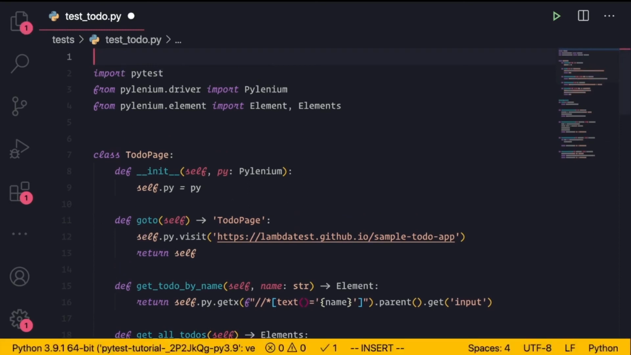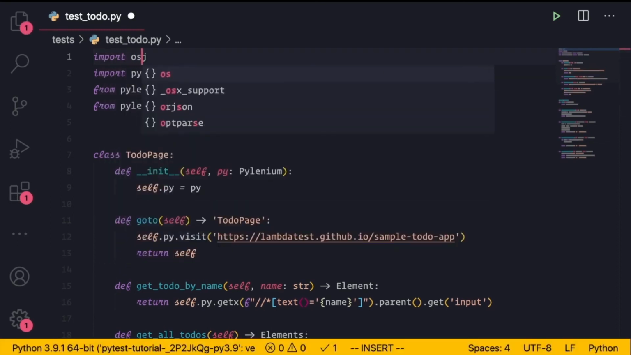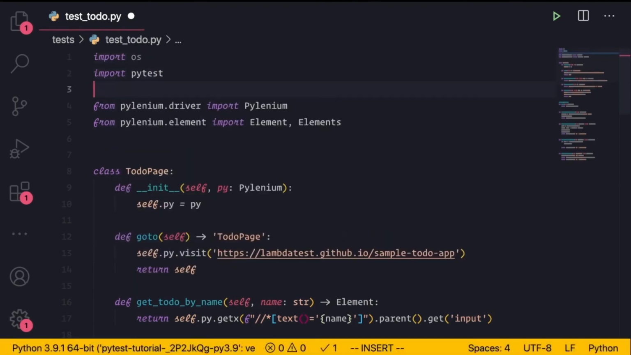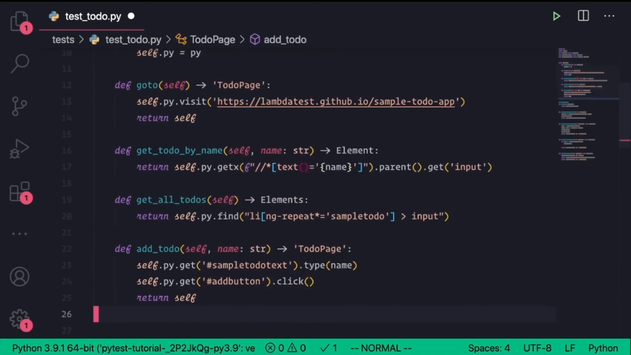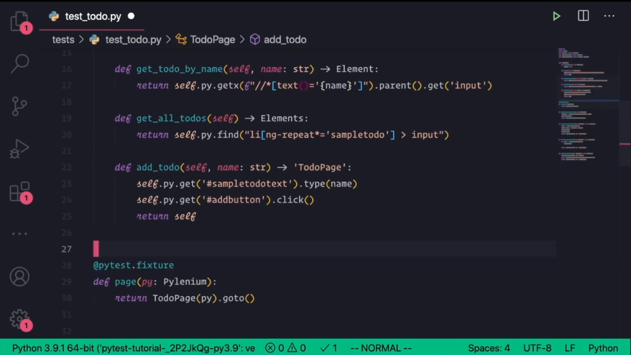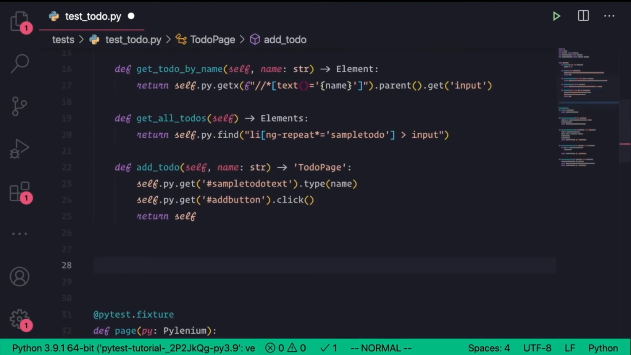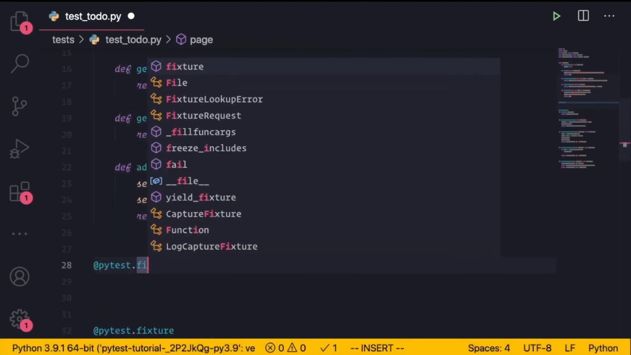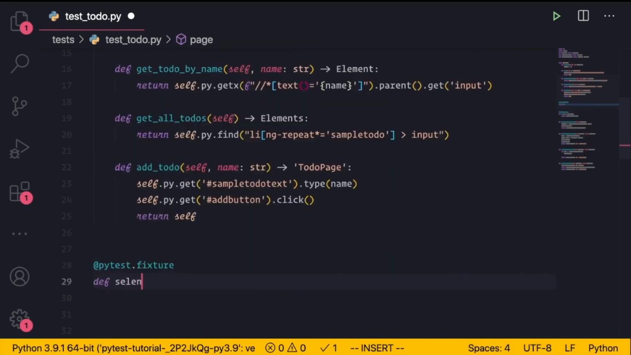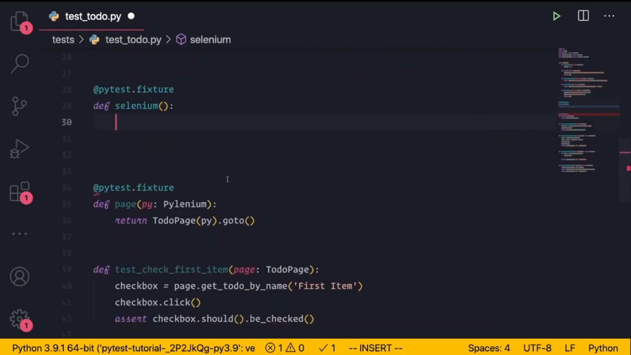The first thing we need to do is import os. Then from selenium, we'll import webdriver. All right, and now it's time for us to create our PyTest fixture. So let's make some space here at pytest.fixture. And I'm just going to call this one selenium, so it's really easy to know which one this is. Let's bring this up here for a little bit of room.